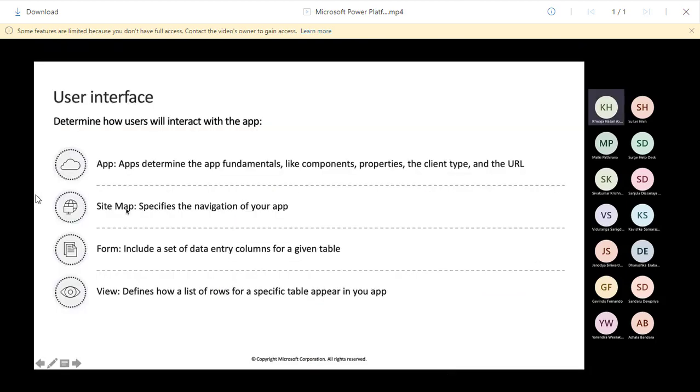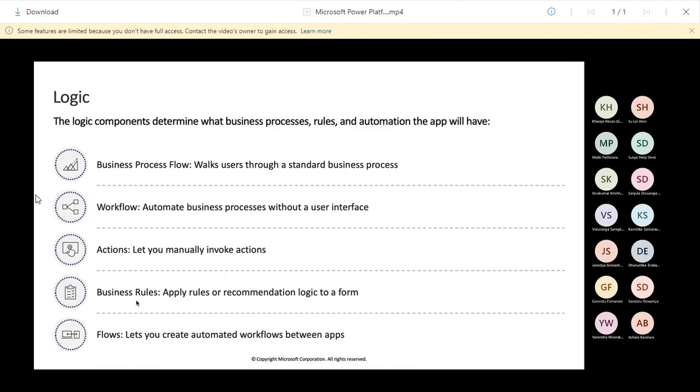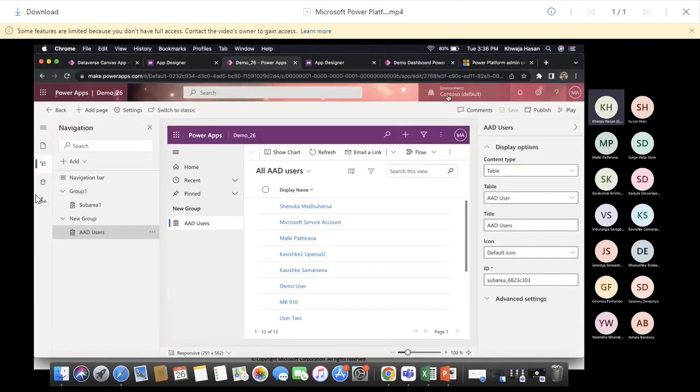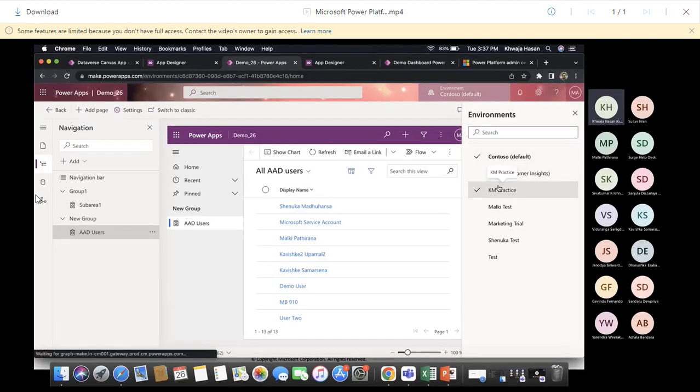Okay. Sitemap, we have seen. Form, include a set of data entry columns for a given table. View defines how a list of rows or specific table appear in your app. Logic, business process flow. Let me just show you that as well. Let me just go back to my this environment.